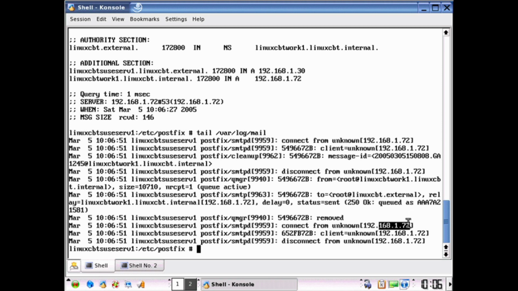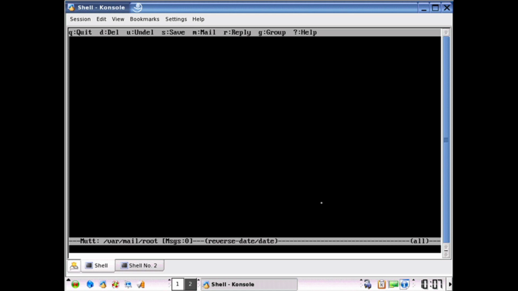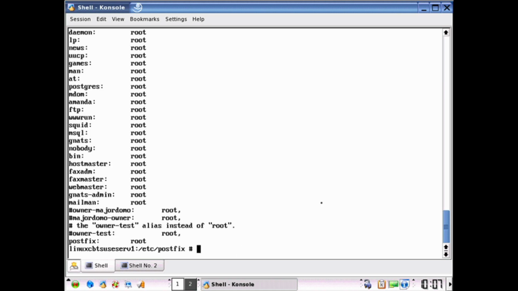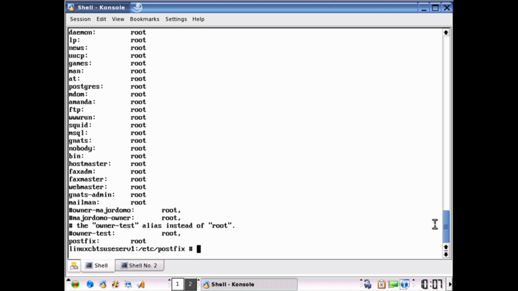Here's a connection from 172, and the message was sent to root, status equals sent. It's not actually stuck in the mail queue. So let's launch Mutt and search for the message. Now if you don't see the message here, this probably implies that the message was rerouted. Let's actually grep root from the aliases file to see whether or not the message was routed to a different user. Now there are many entries in here for root, so we'll just see if it actually routed it to a different user. And it doesn't look like it has.